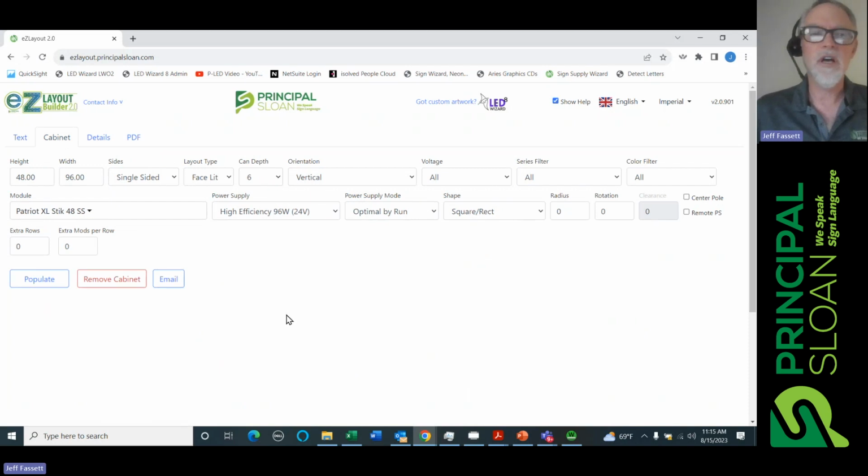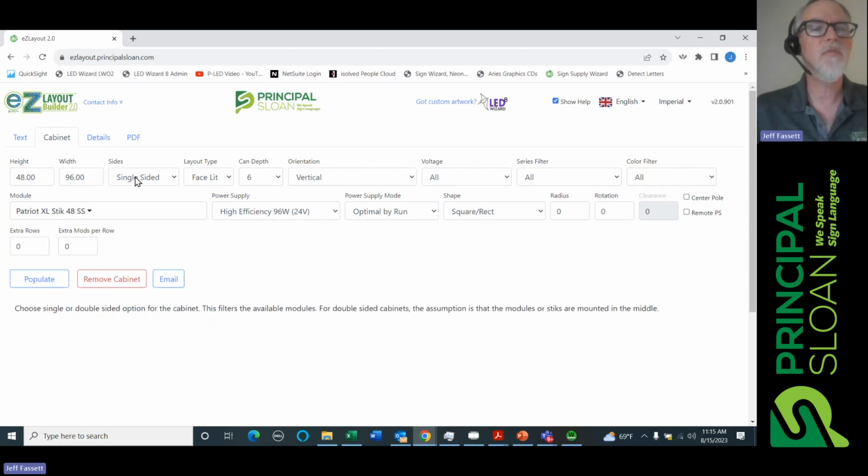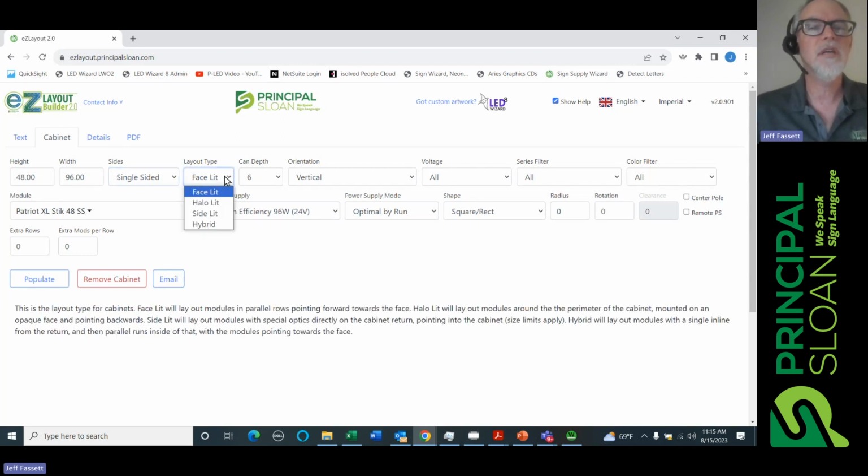Okay, moving along, I'm going to go ahead and show you a cabinet. And so the cabinet interface here, there's a lot of options for cabinets. We've actually added several things. So there's a lot you can do beyond just a rectangle. Cabinets, you can set a height and a width. We can do single-sided or double-sided.